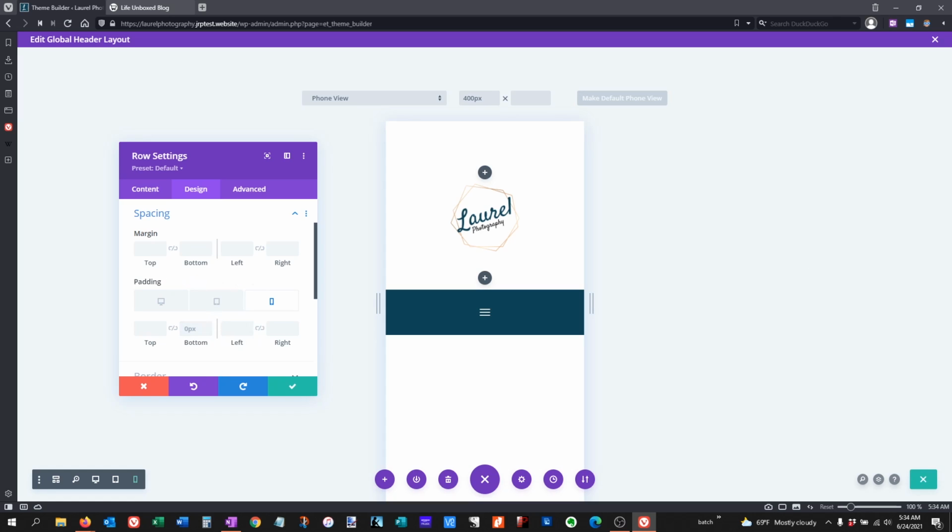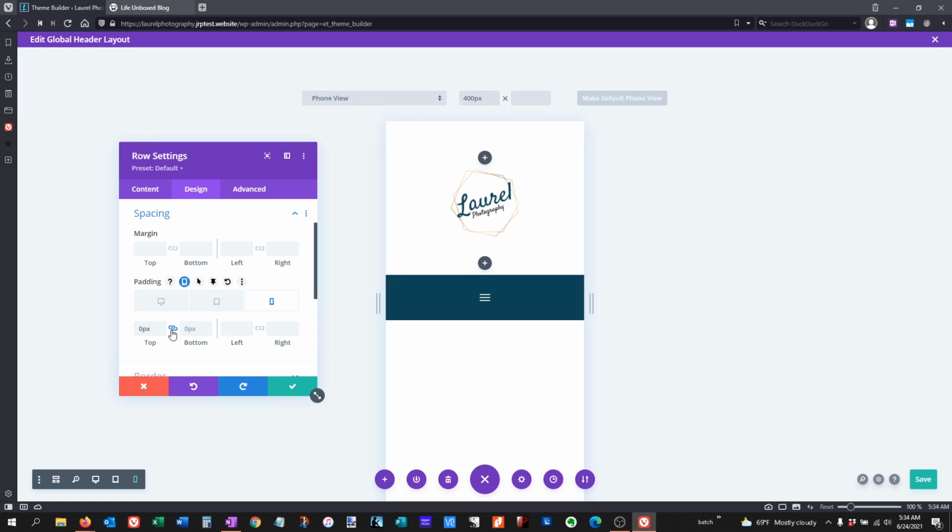Okay, it didn't change. So let's see what else we can do. Let's do 0 for top and bottom. There we go. Just pulled it up. Just deleted some of the white space around it.